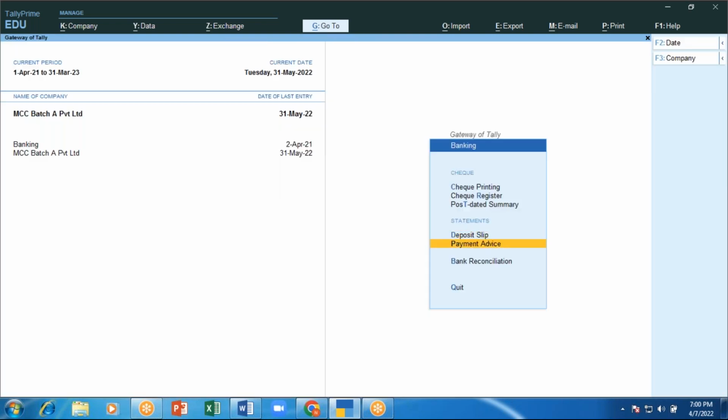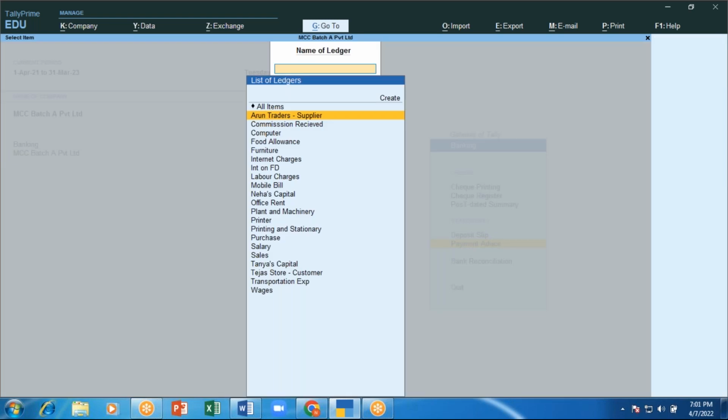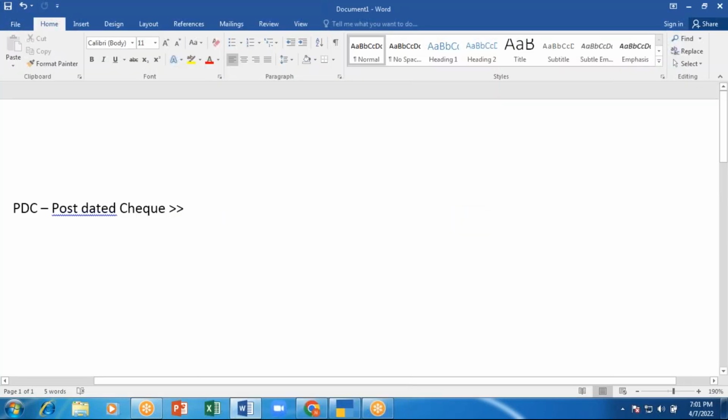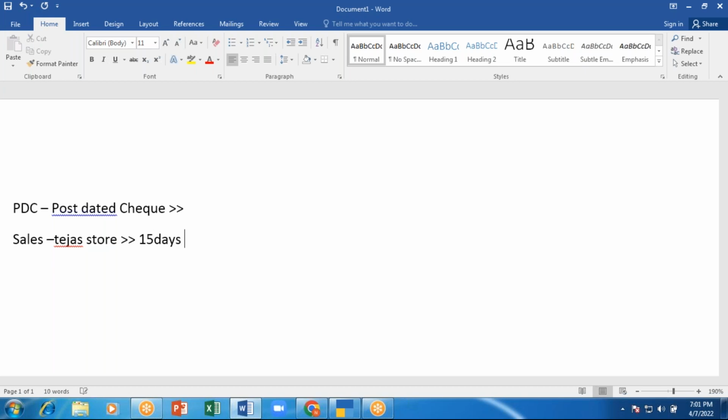Okay. And the next one, payment advice. If someone is not paying the money, I want to give him a notice saying that you have not paid. Say for example, now what I'm doing here is I'm making a sale to Tejas Store. I made him a sale, but he has not paid me the money. I told him, you make a purchase from me, within 15 days you have to pay me. This is what I told him. But after 15 days also, Tejas Store has not paid me the money.